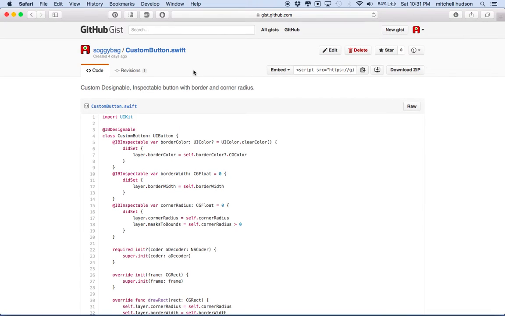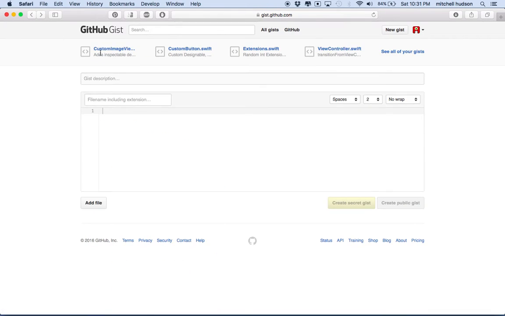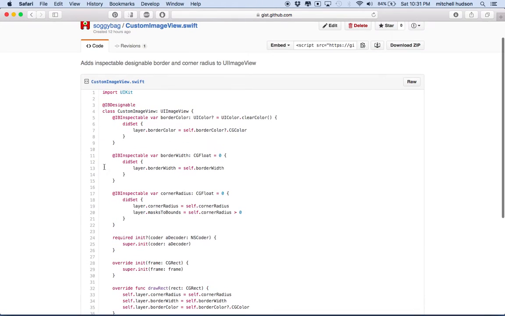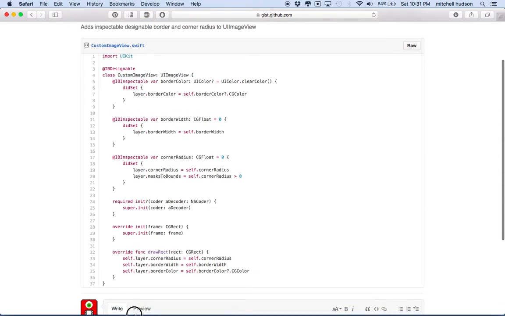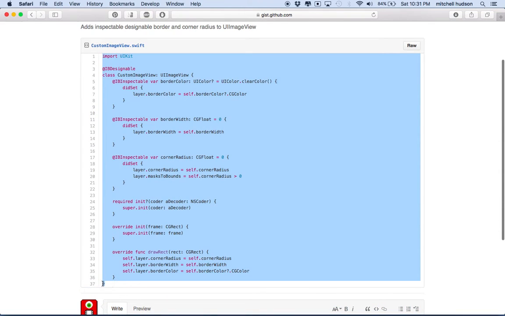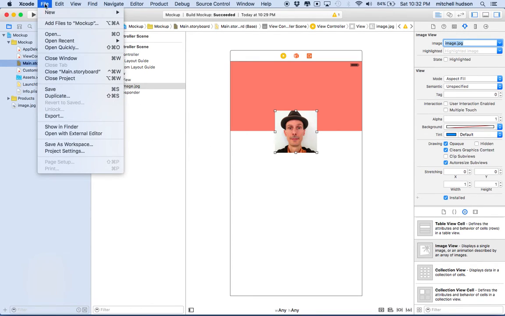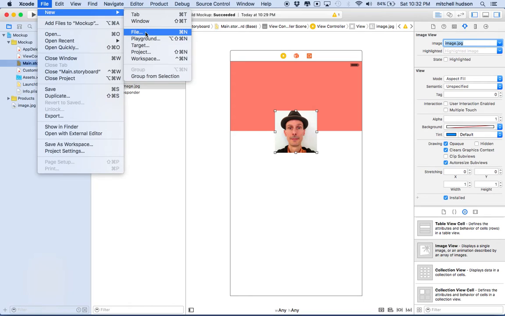And what I'm going to do is go to my GitHub Gist here, and find an item called Custom Image View, okay? And here's the code. It's not that long. I'm going to just copy the code here. Make sure you get everything. You can't miss this last curly brace at the bottom. And I'll just copy all the code here. Copy. And then I'll go back to Xcode, choose File, New File.